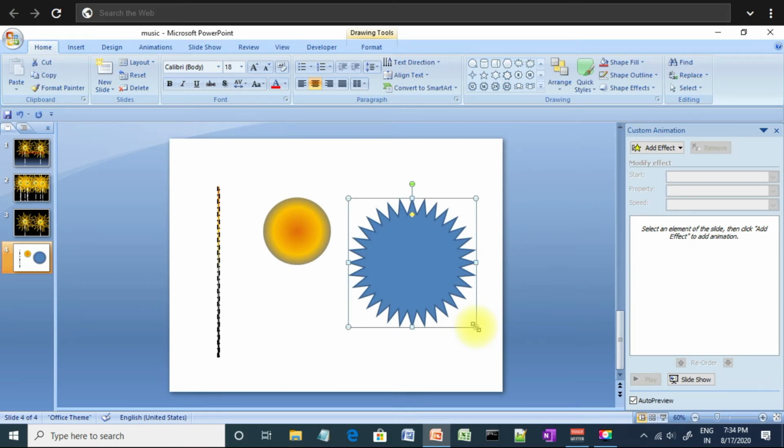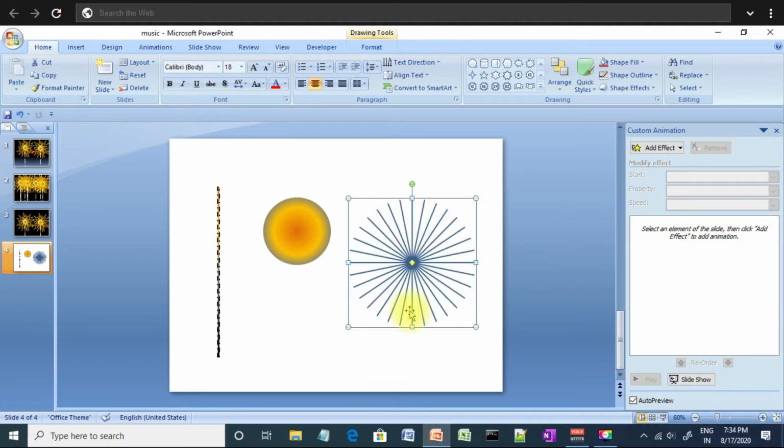After inserting this 32 point star, you can see there was a yellow color dot here right at the top. So I just select this dot and I bring it all the way down towards the center of this star, like this. Now the second step is that I need to change the color of this star to orange color and I need to change the type of lines which are coming out of this star.